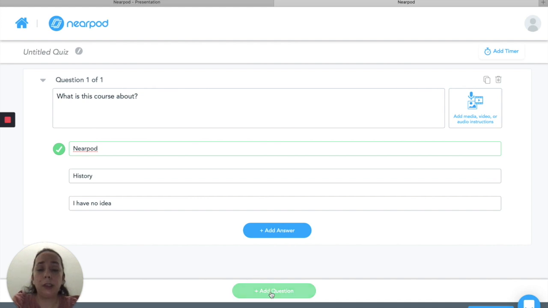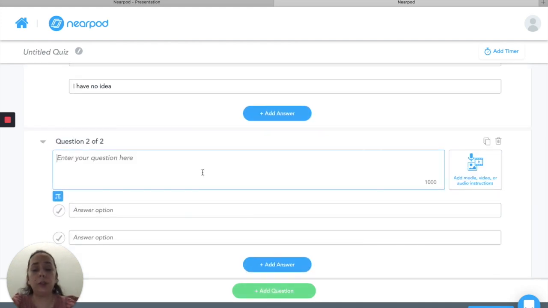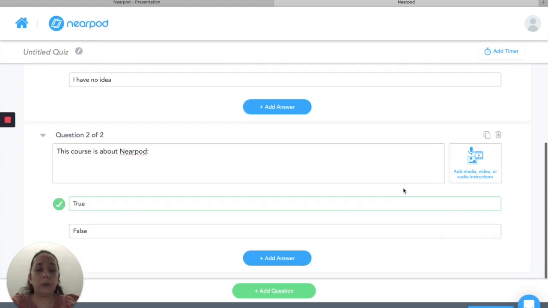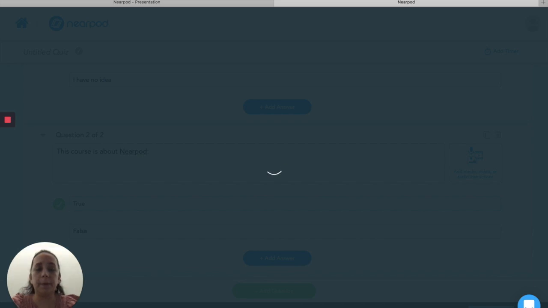You can add a question, suppose that it's a true or false. You can duplicate, you can delete. Once you have finished, just click save.